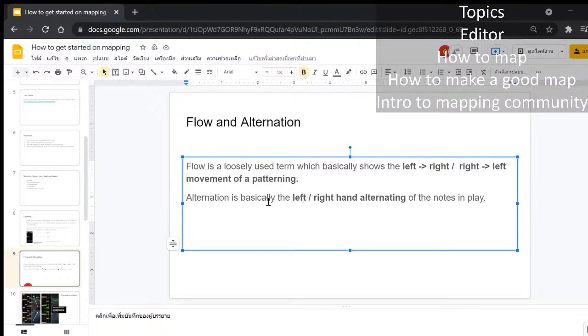And then we have alternation, right? Alternation is mainly also how you contrast things with the flow. Basically, you can call alternation an anti-flow in some specific cases. It's mainly for building up intensity.